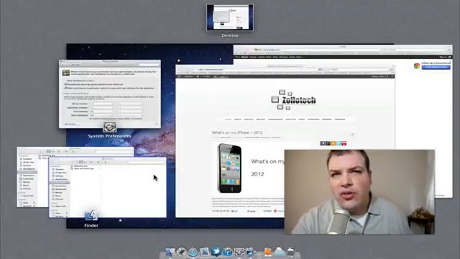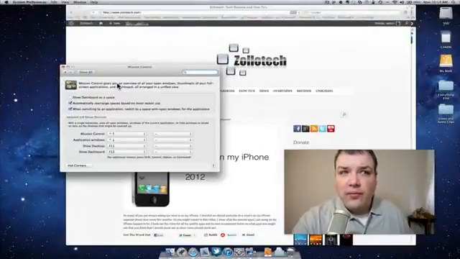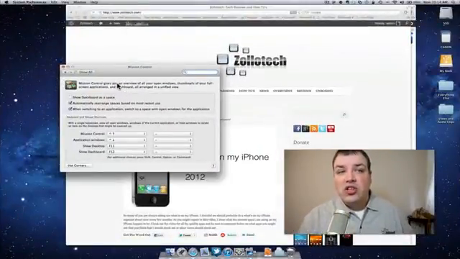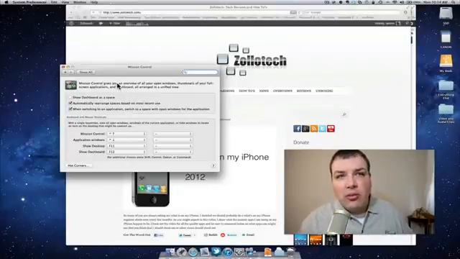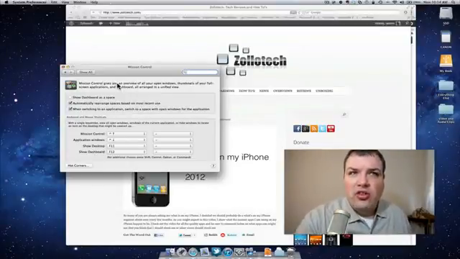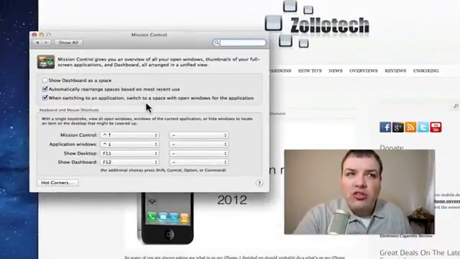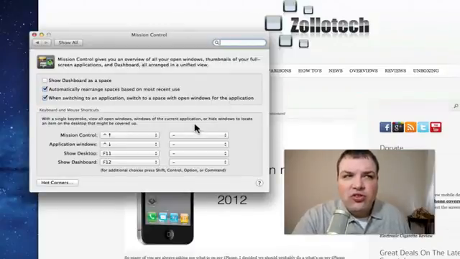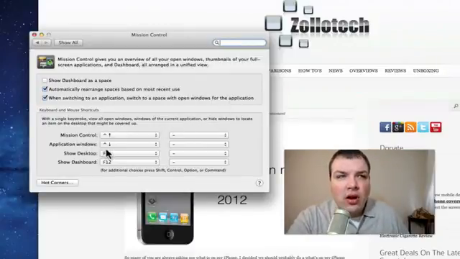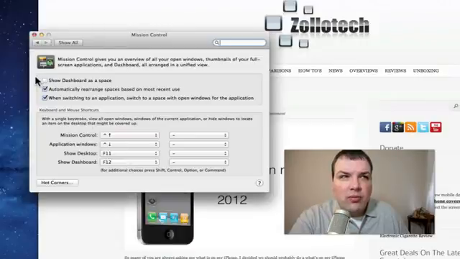In case you didn't know, it's quite nice to have all those different windows so that you can actually use your Mac and have an application up front or full screen and slide between the two. So anyway, we have that. We have, when switching to an application, switch to a space with open windows for the application. I showed you some of that. And what we have here are Show Desktop, Show Dashboard. These are for Mission Control, but what we need to click here is Hot Corners.